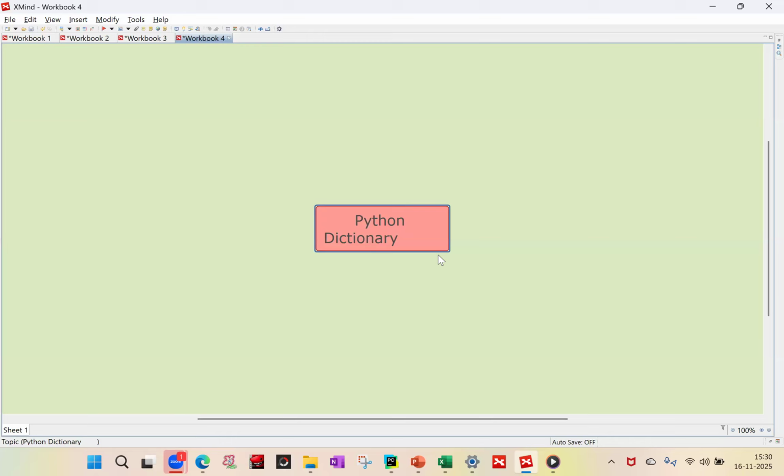Key can be any immutable data type, value can be any data type. Immutable data type means you cannot change the key once you define it. That means let's say if you have defined key A in a dictionary, and if you later want to change it to some other key, it will not be changed. Once you define it, you cannot change the keys.